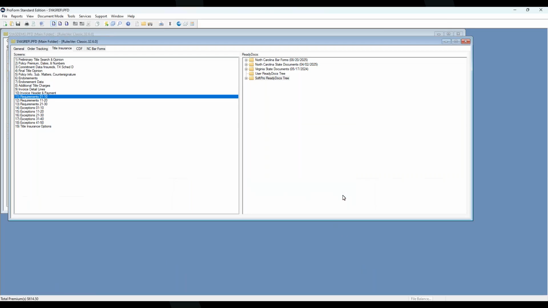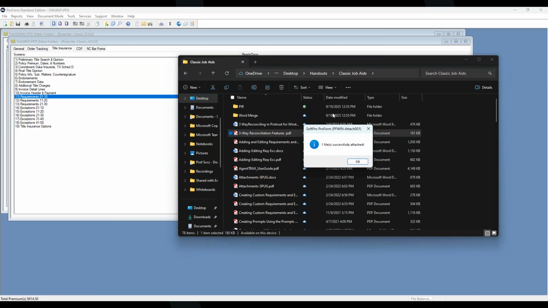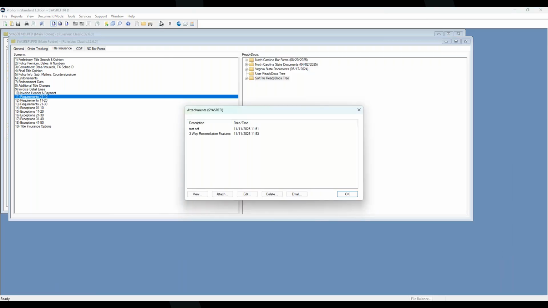The other way, or one of the other ways, to add documents to the system would be to find your location. You can drag and drop from that location into SoftPro. When you do that, your arrow has a plus sign behind it. And when you see that plus sign, you can just drop it. It's going to say, hey, okay, one file successfully attached.